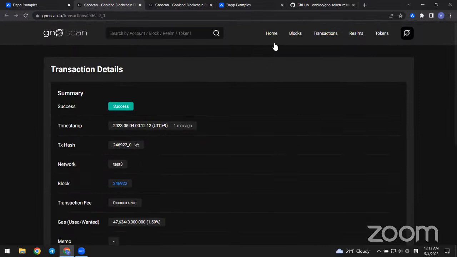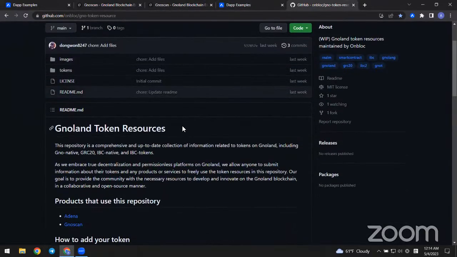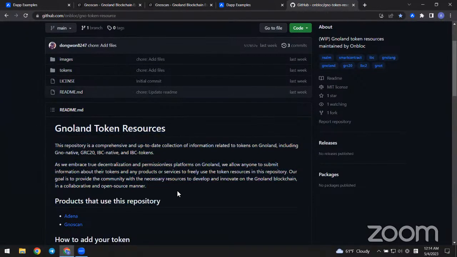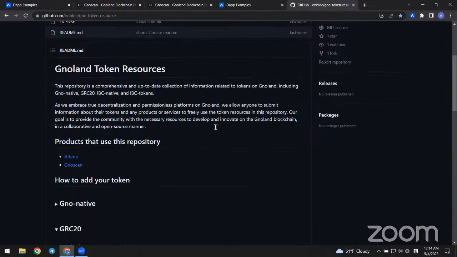Hope you guys enjoyed. Yeah, and Andrew, just a quick one. You mentioned the new Gno token resource GitHub page, and you wanted to clarify the purpose of the repo. Do you mind just reiterating what the purpose is, what you want people to do? Oh yeah, sure. It's basically for anyone to share or upload any resources associated with their project.